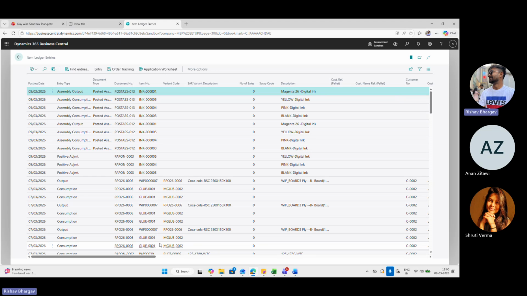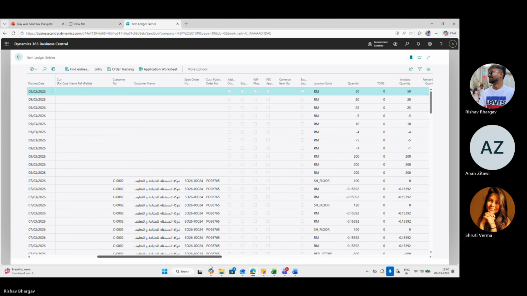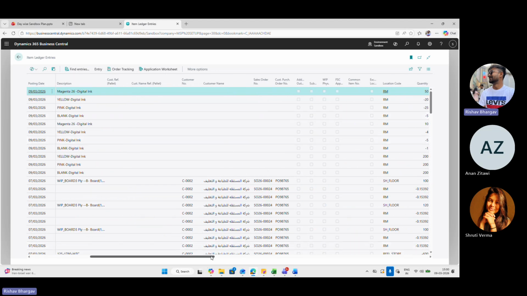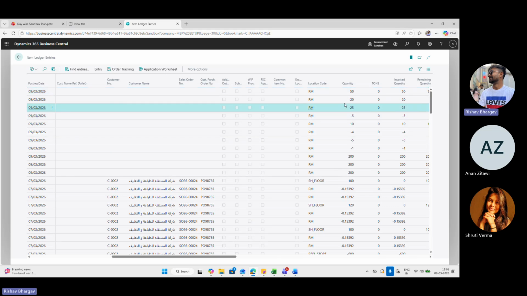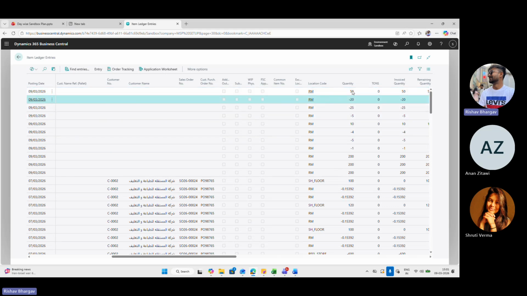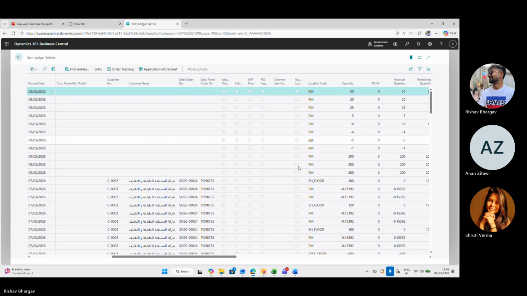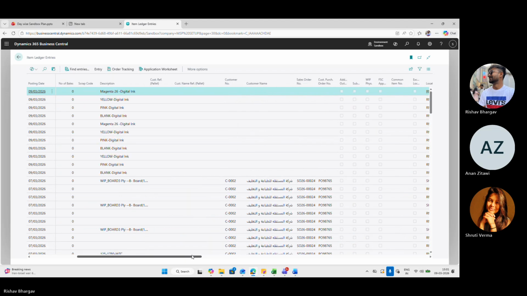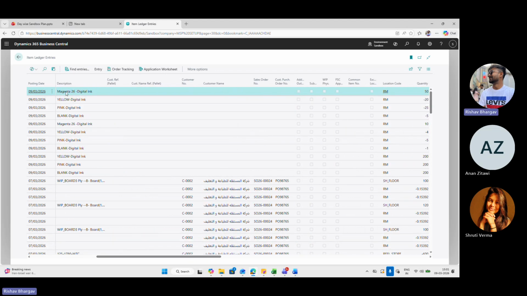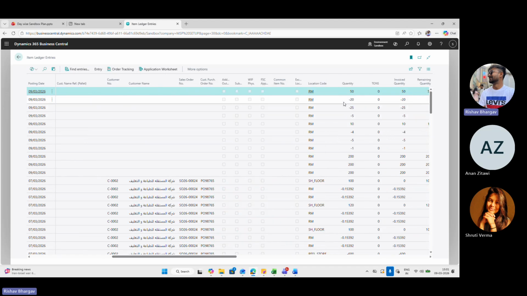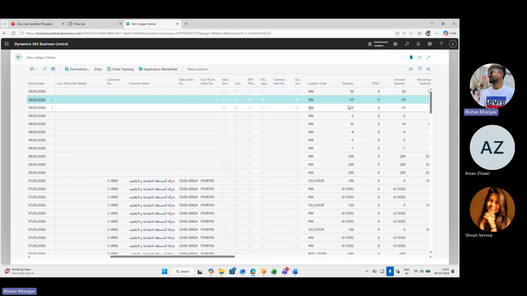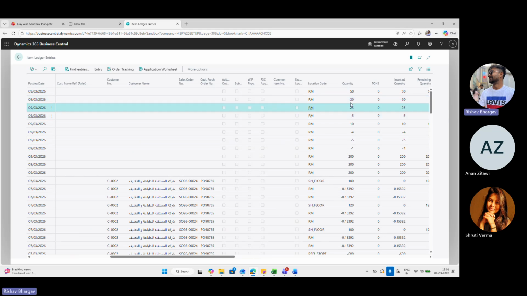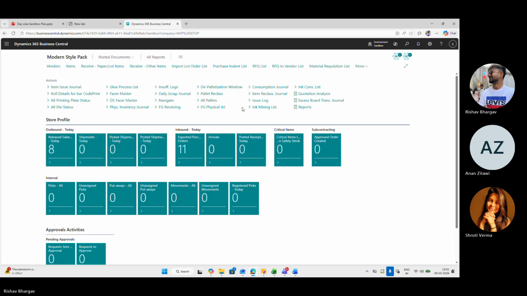So it has been posted now. Here we can see that this item has been consumed, 5, 25, 20, to make 50 quantity. We have made magenta 26 item, 50 quantity, by consuming this ink and this ink and this ink. So this is the process of ink mixing.